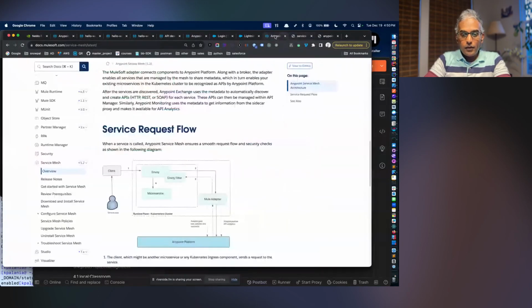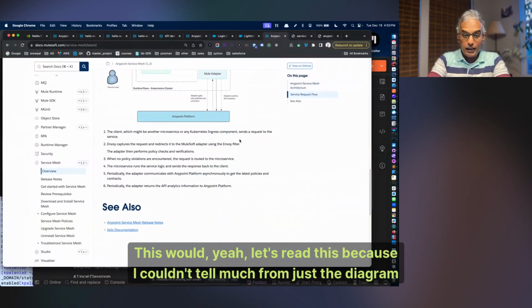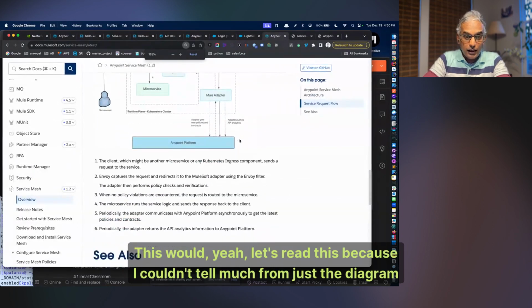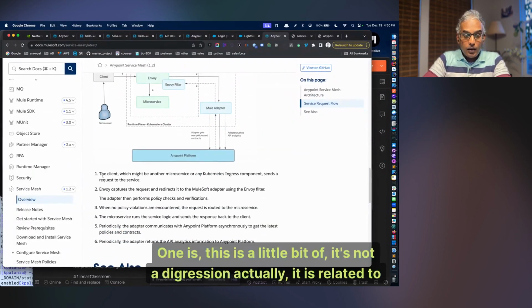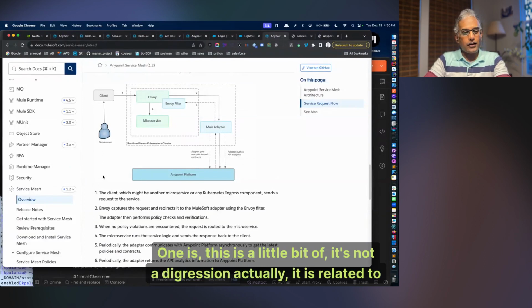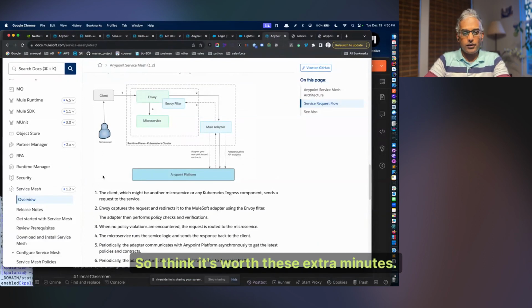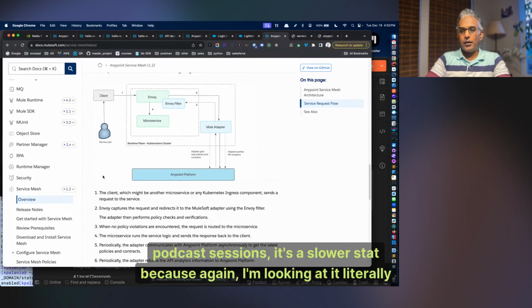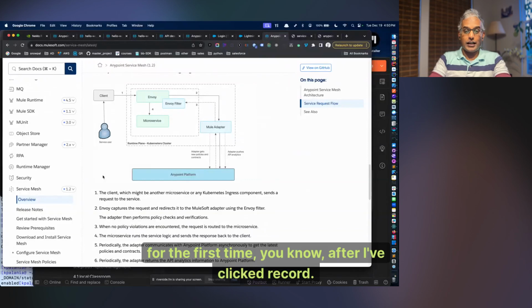Now, let's read this because I couldn't tell much from just the diagram itself. This is a little bit of a digression, actually, it is related to what we're going to be looking at, so I think it's worth these extra minutes. And I think in a lot of these podcast sessions, it's a slower start because I'm looking at it literally for the first time, after I've clicked record.